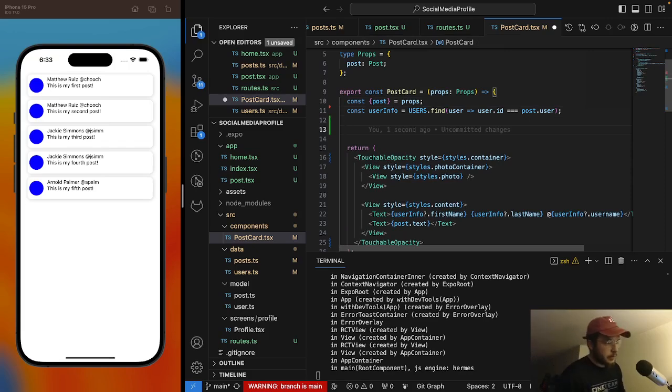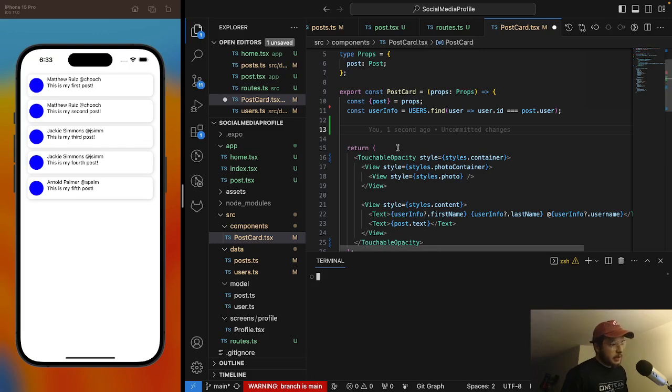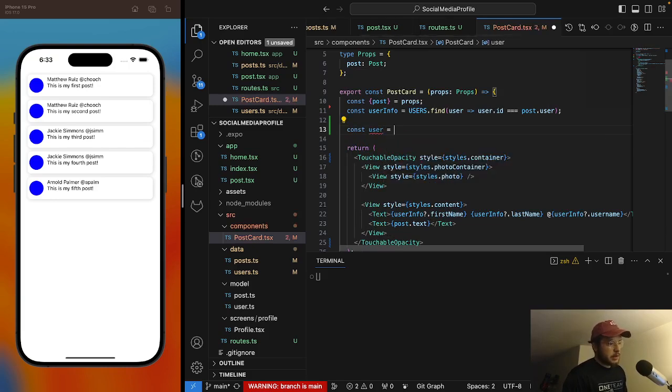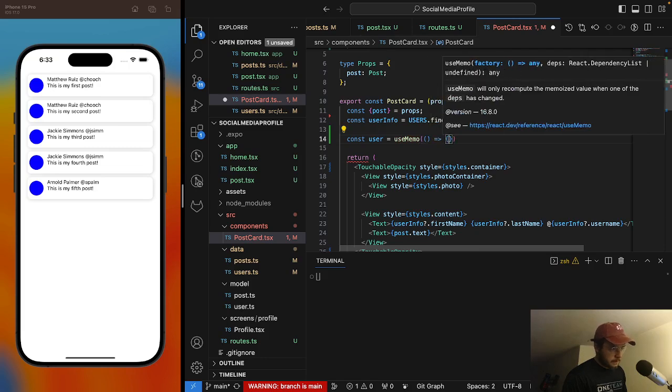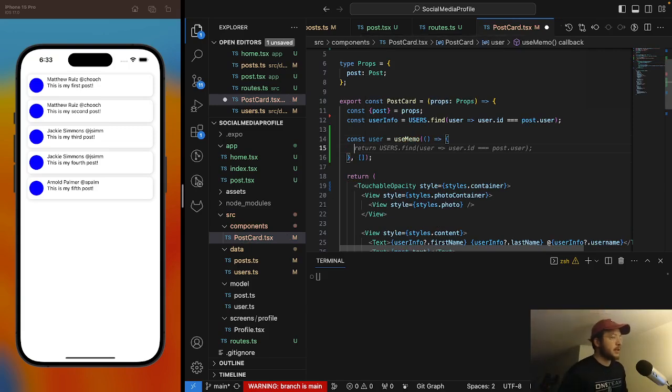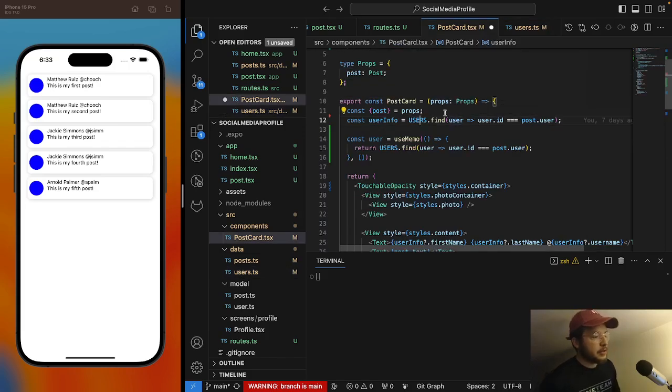Okay, so let's see. I think what we should do is const user equals use memo. This might be unnecessary, but I think it's a good opportunity to highlight use memo. So it's the same code, right? Users.find. Users is a list. Users.find, we are finding the user for this post, right? Post.user is a property that equals user.id.